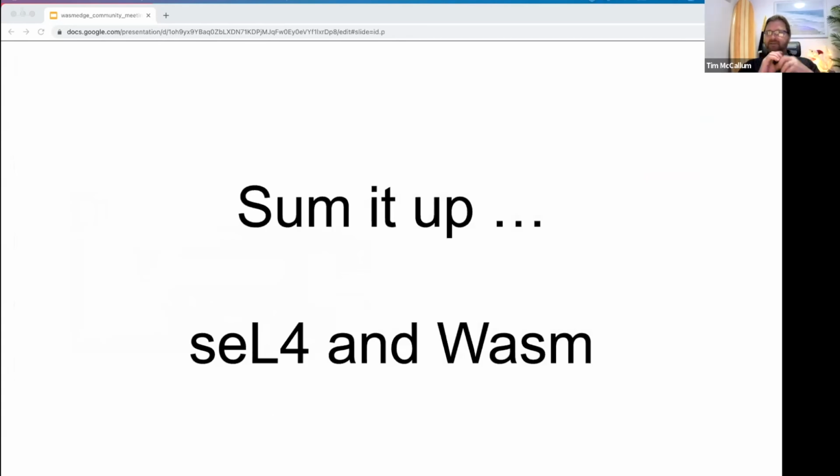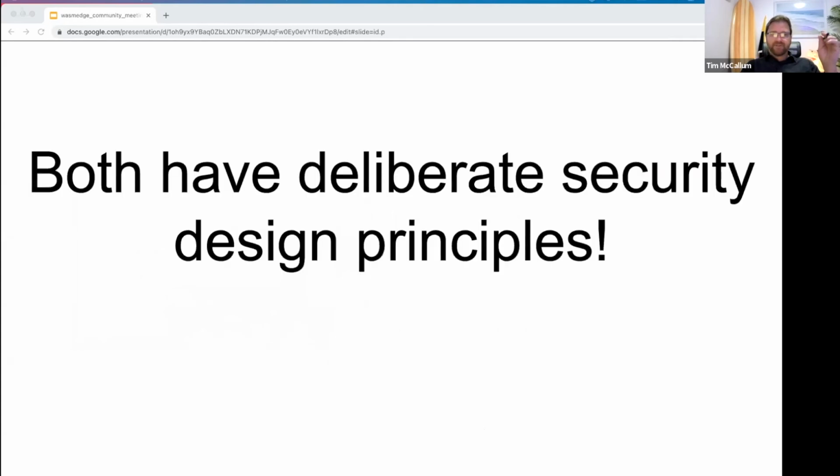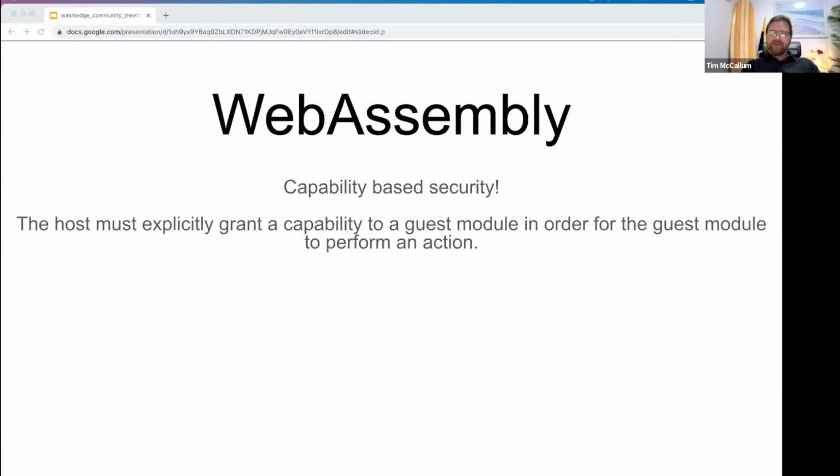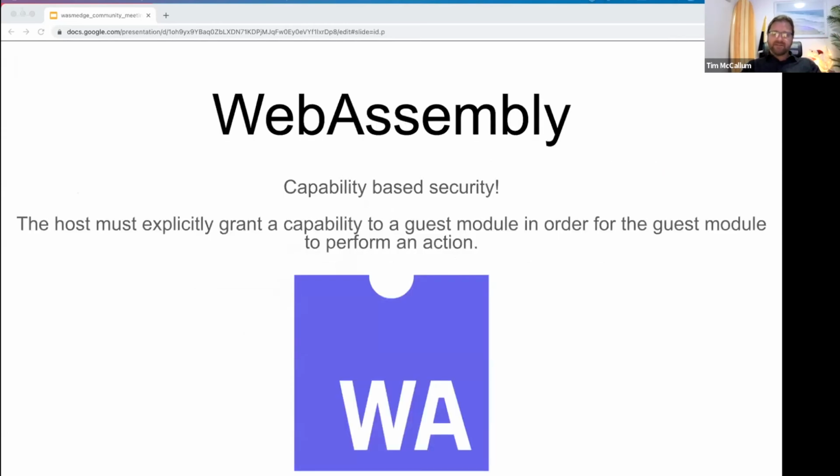So essentially summing up the use of these two, SEL4 and WasmEdge, they both have these deliberate security design principles, and this is a really key component of it. WebAssembly has obviously WASI, and this is implementing capability-based security. This is where the host must explicitly grant a capability to a guest module in order for the guest module to perform an action. So by default, it's highly secure.